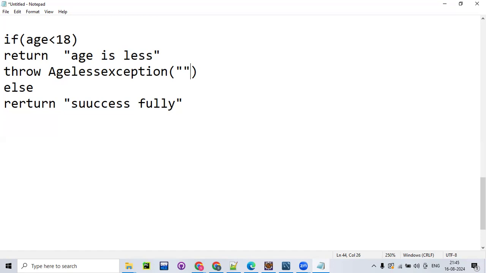This is clear, right? Tomorrow I will tell how to create custom exceptions, but today I am telling what is the use of the throw keyword. So we can throw a custom exception with the throw keyword only. It is throw new.